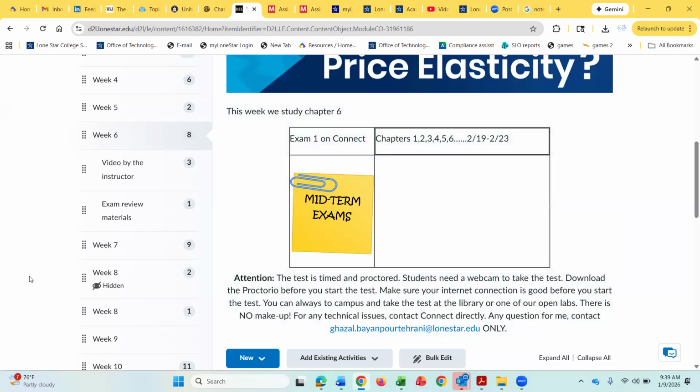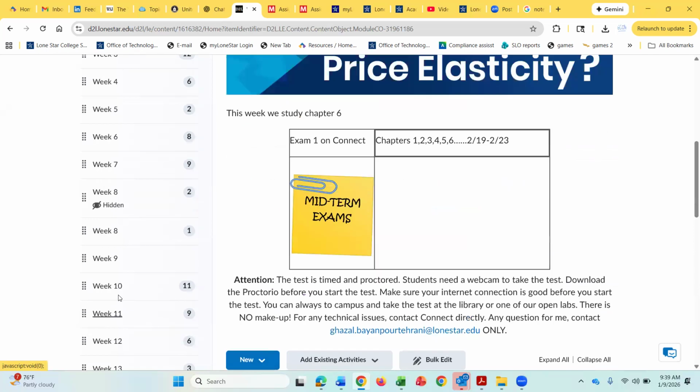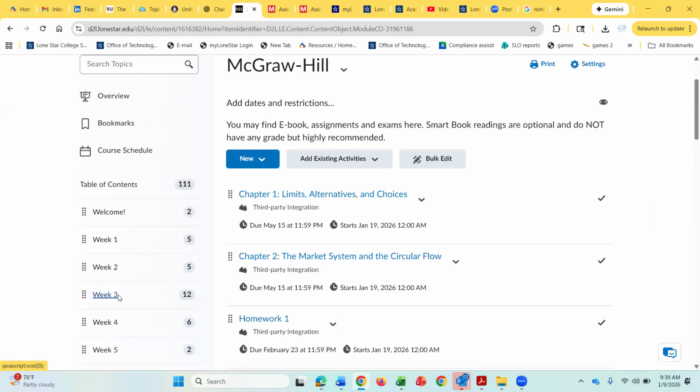That's pretty much it about each test. Okay, so talking about tests, let me show you where you can find everything. If you go to the McGraw-Hill folder again under the Content tab, McGraw-Hill is the name of the publisher of our textbook. Our textbook is called Microeconomics by McConnell. And McGraw-Hill is the name of the publisher.